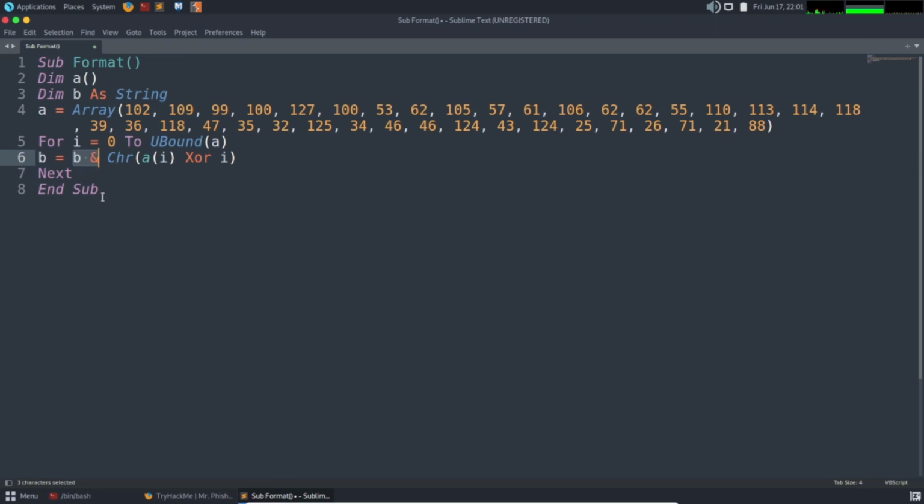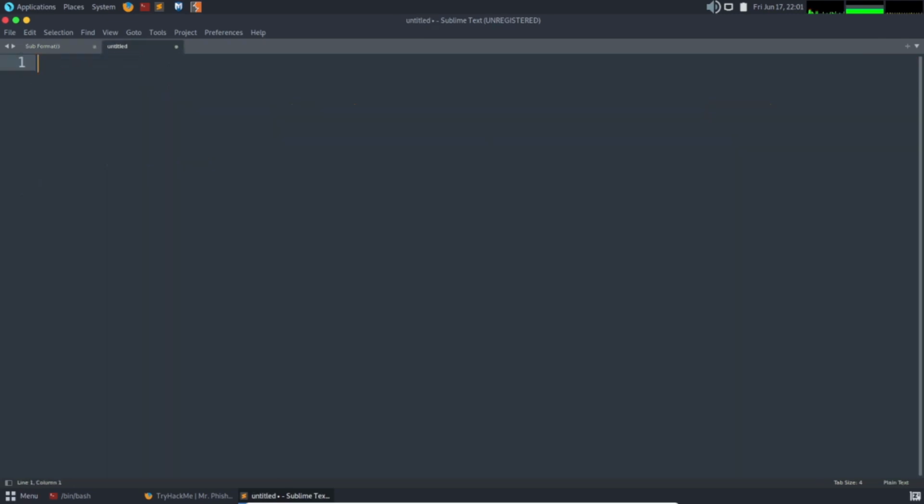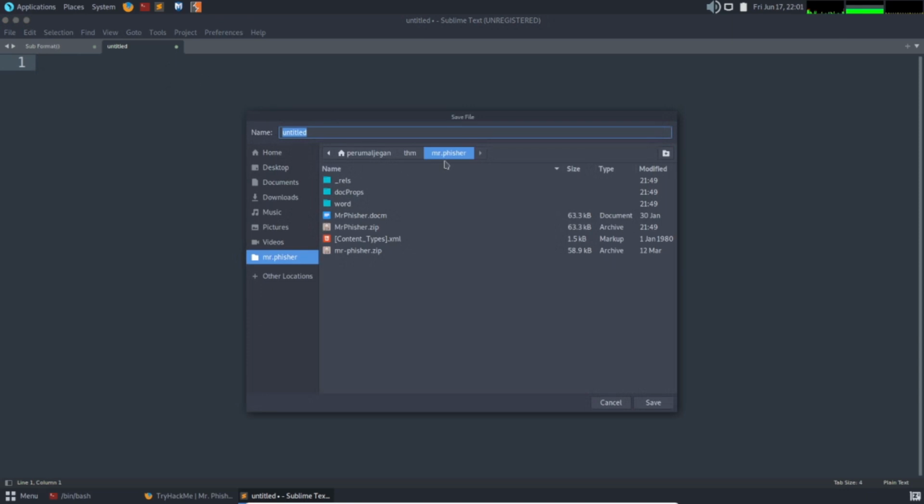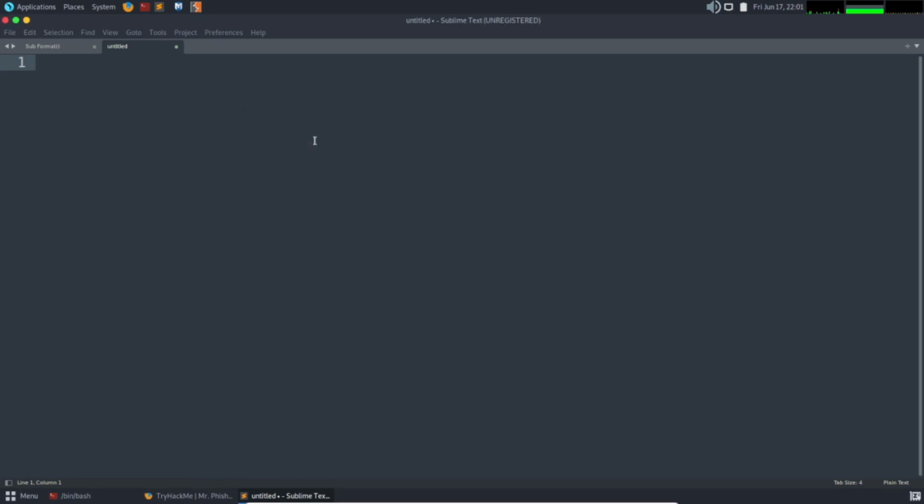Maybe what we can do is try to create a simple Python code which will do this specific operation. Instead of VB script, we are just doing it in Python. Finally, we will be able to get the flag that we want. Now I am creating a new file and saving it in the Mr.Phisher folder. I'm naming it Mr.Phisher.py. Here I created the Python file and I'm defining the syntax here. It will be Python.